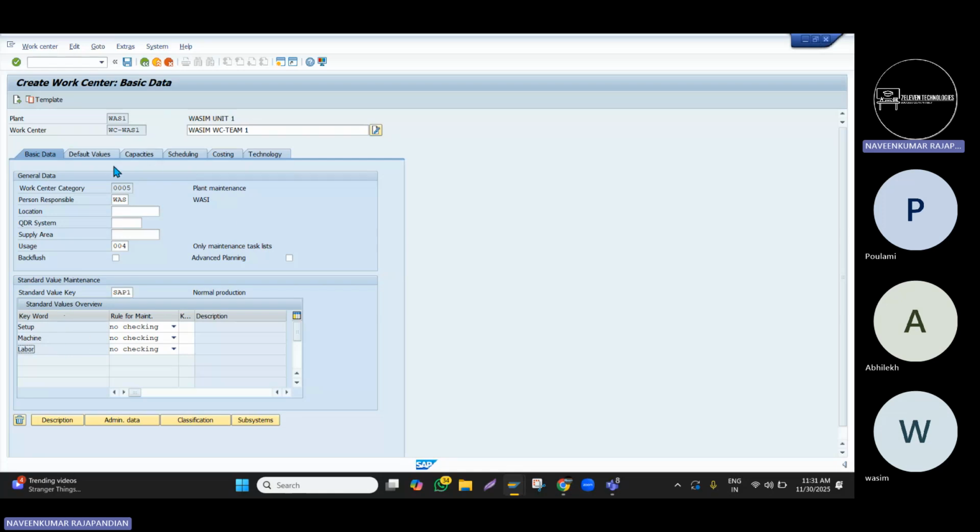But for a labor-based work center, we don't need setup time or machine time or any other time. We just need labor only. So I can put it here, and for all the other things I'm just going to put no checking as default. For labor, I can put should be entered or must be entered. Then whenever you close this work center or do the confirmation, which we are going to see in order processing, this labor will become mandatory.